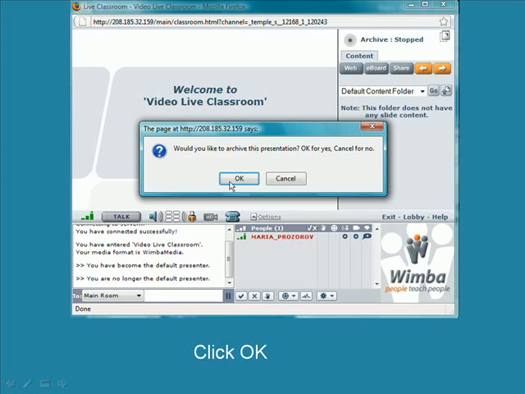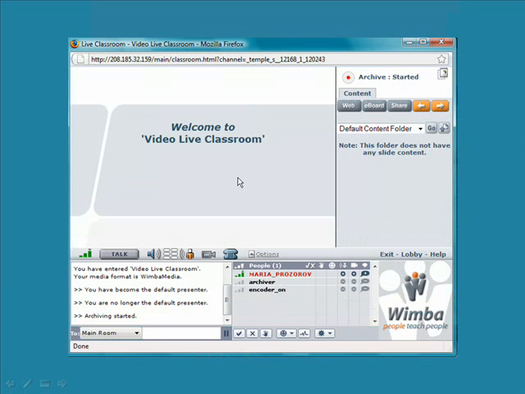You will be asked if you would like to archive the presentation. Click OK. You will know that your archive has started in 3 ways. First, next to the word archive on the right side of the screen, the word started will appear. Second, the gray circle will now have a red dot in the center. And third, on the bottom of your Liveclassroom, you will see the words archiving started.